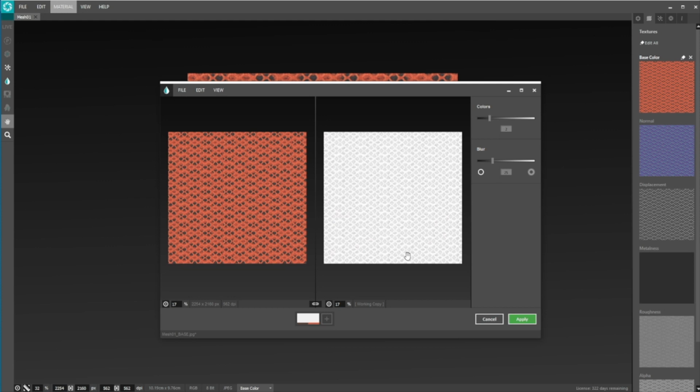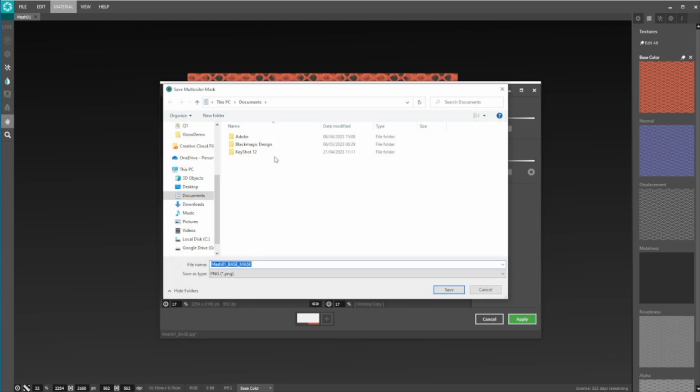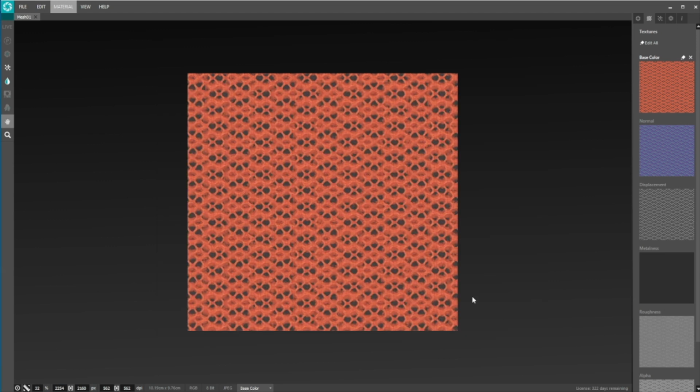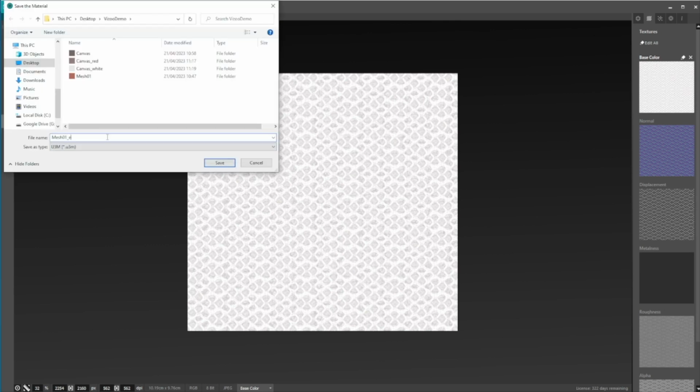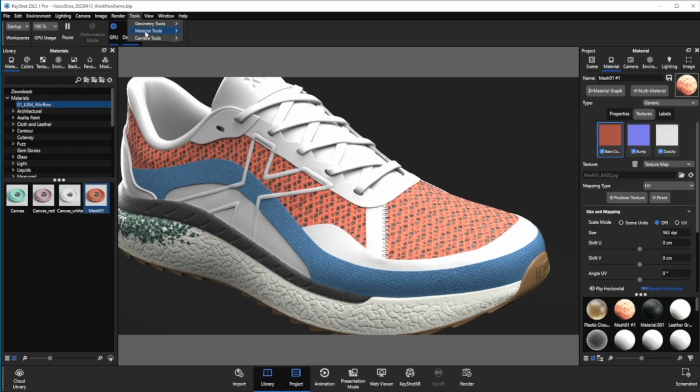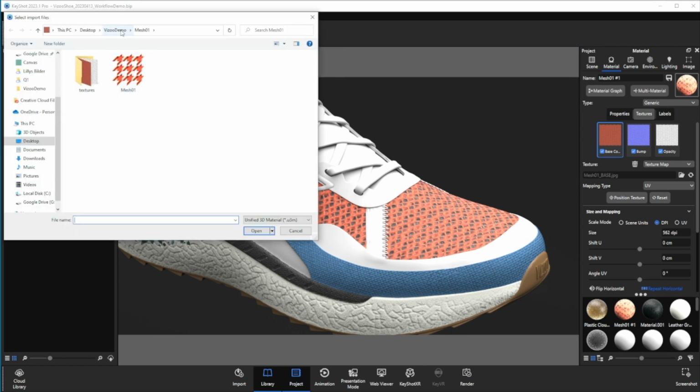When the xTex recolor tool finds colors in your material, it creates masks that can be exported for each color. Click the File drop-down menu and select the Export Mask option to save the masks for use in Keyshot. Finally, we'll save the material with a new name, switch back to Keyshot, import the material, and apply it to our example model.